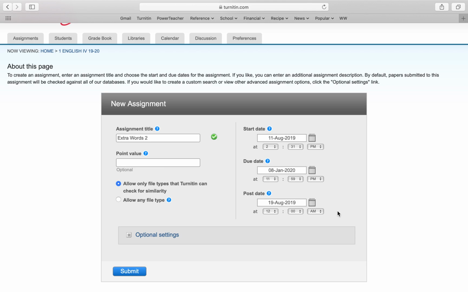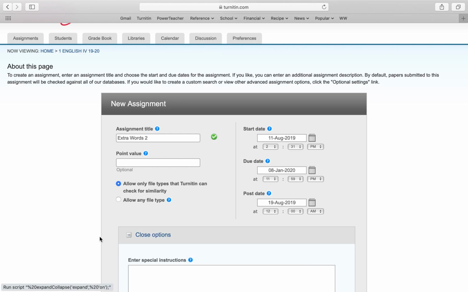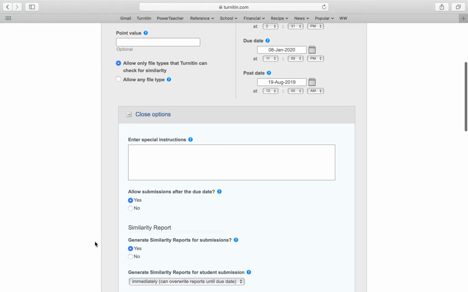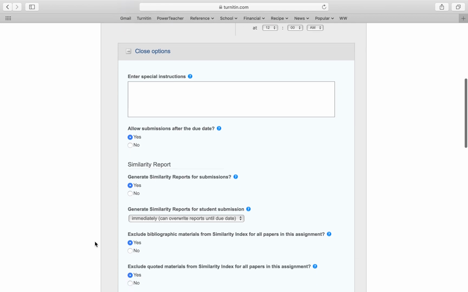Again, most people aren't really going to use this function of it, so I don't adjust it. All of my assignments are going to have the same post date of August 19th. So then I am going to go down into optional settings, and this is matters of preference.